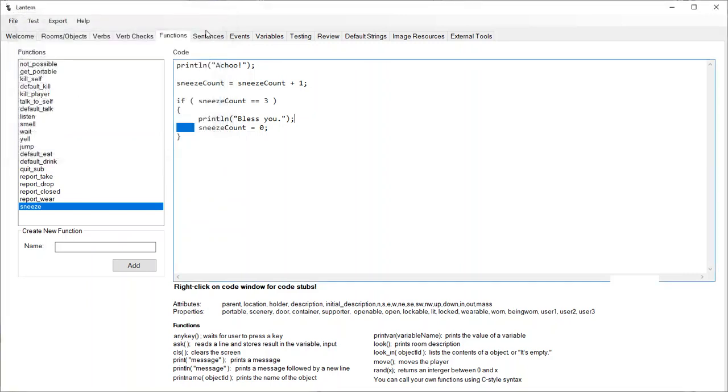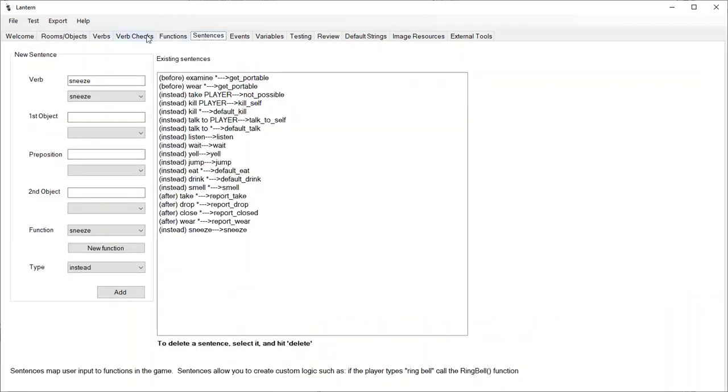So that is a very simple example of how to write a function and how to wire it up to a sentence. What you have to keep in mind here is that functions and sentences work together. The function is the thing that's going to happen in your game, and the sentence is the combination of words that the player is going to type to make that thing happen.